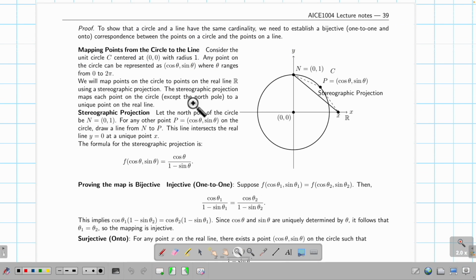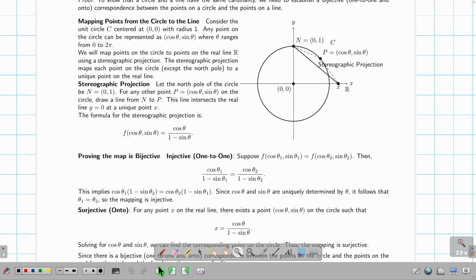So what is this? Okay, ignore the English, you read it in your spare time. So the idea is, I have a straight line. I'm saying this circle and this straight line have the same number of points. And here's the funny part, this straight line can go on forever.